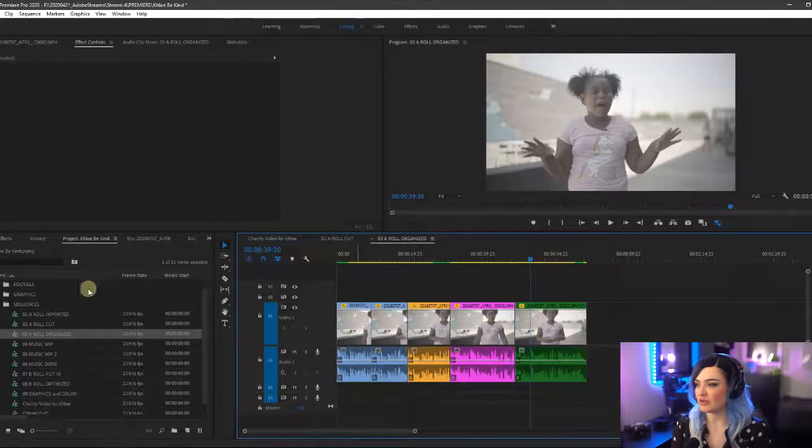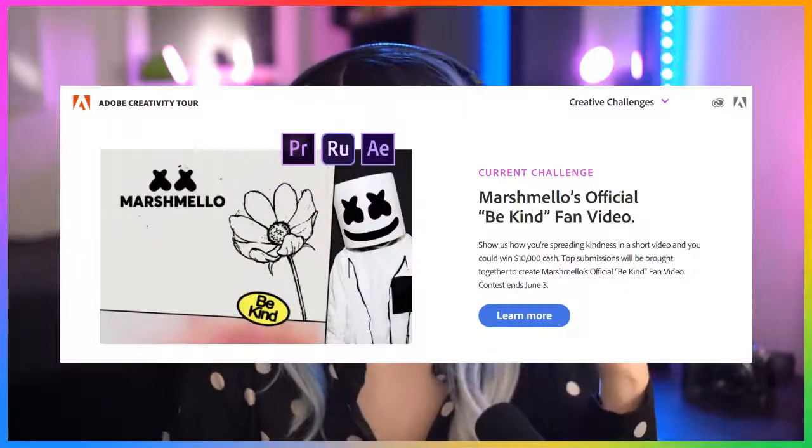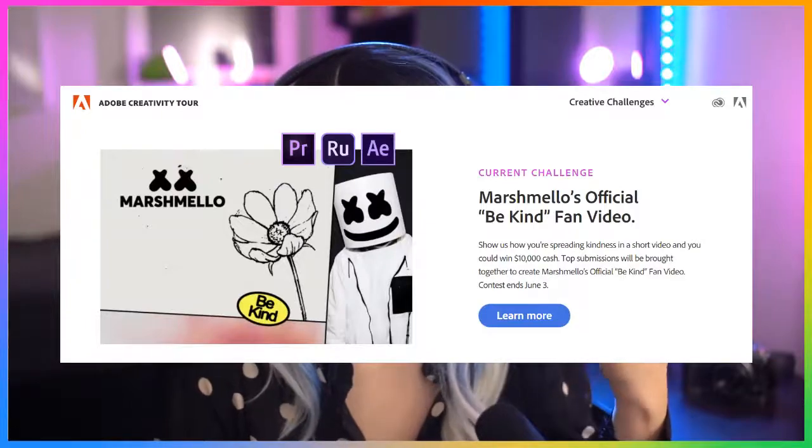And now I'm going to put the music in. Unfortunately, I can't actually play the music for you because it's copyrighted, but just pretend that you can hear the music. If you want to do this yourself, you can use the music. The assets are all available for you right here. This is the Be Kind song from the Marshmallow contest.